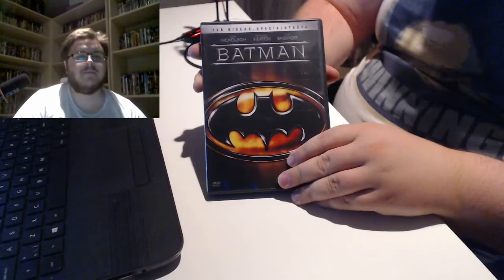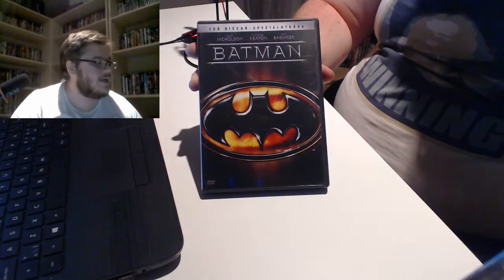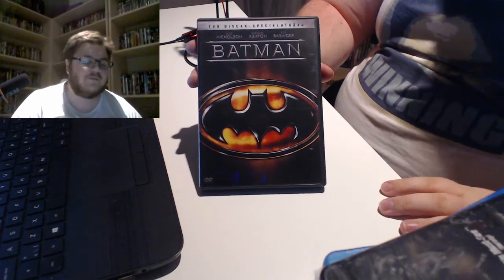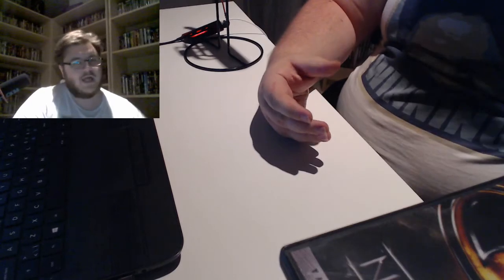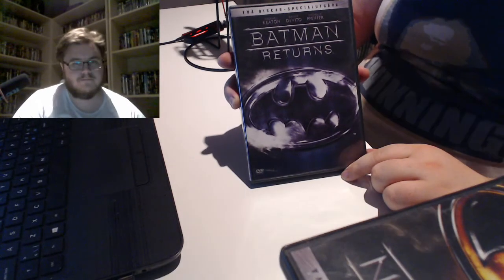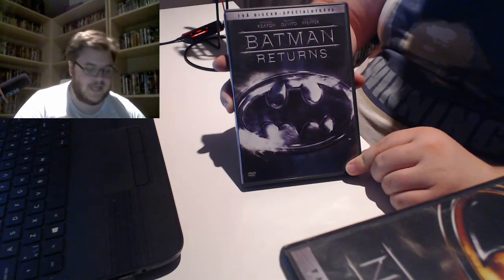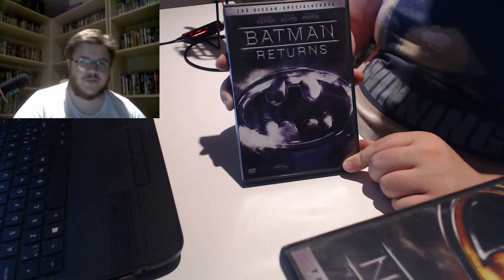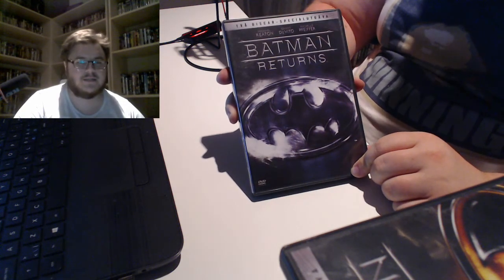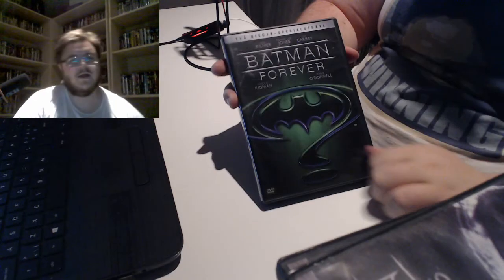Oh my god. And then we have Tim Burton's Batman. Probably my second or third favorite Batman movie. I have Batman Returns, my actual favorite Batman movie back when I was a kid. Still enjoyed for its visuals, but it's kind of fallen to the wayside. Then we have Batman Forever.